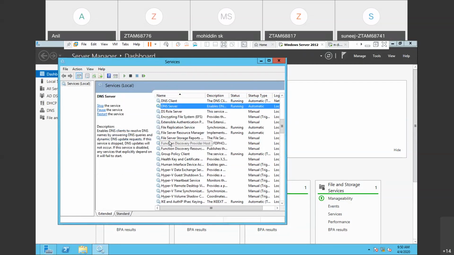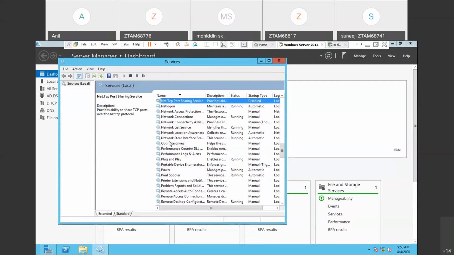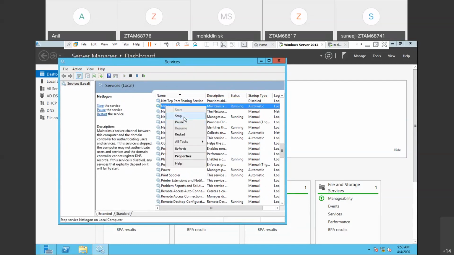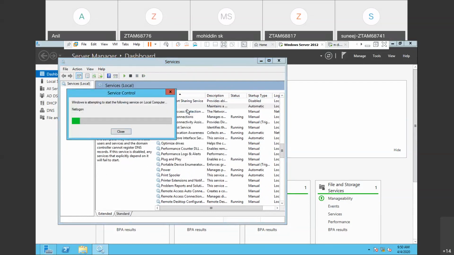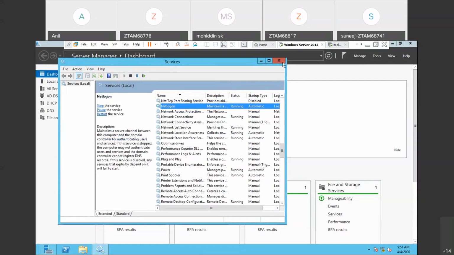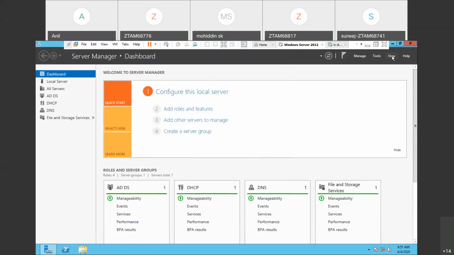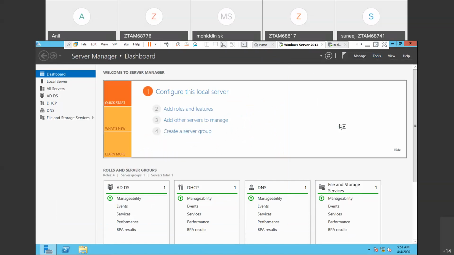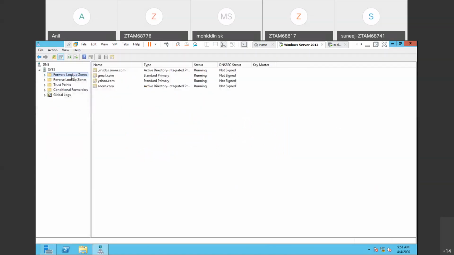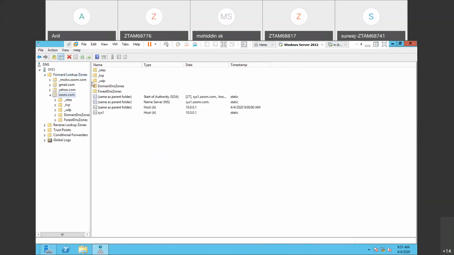You do one more thing, that is net logon. Here you have the net logon service also. Stop it. Now go back to your DNS, forward lookup zone, zoom.com.